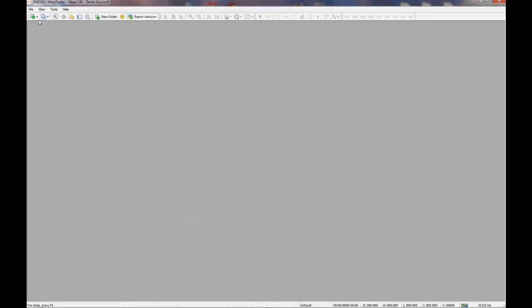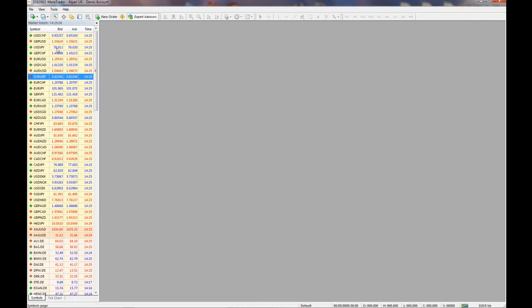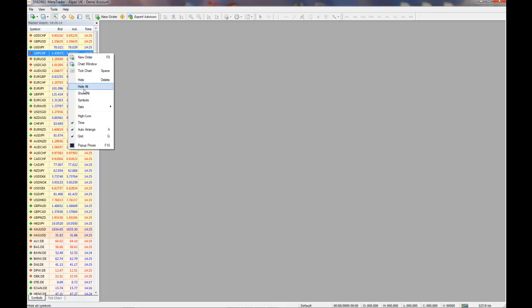Now, we want to start looking at some things. So let's go View, Market Watch. The Market Watch gives us the currency pairs that our broker allows us to trade. By right-clicking, you can add extra bits and pieces like the high and the low.